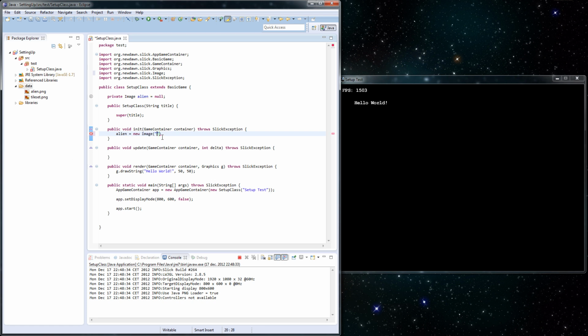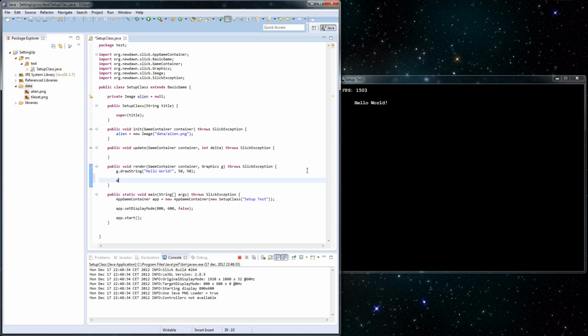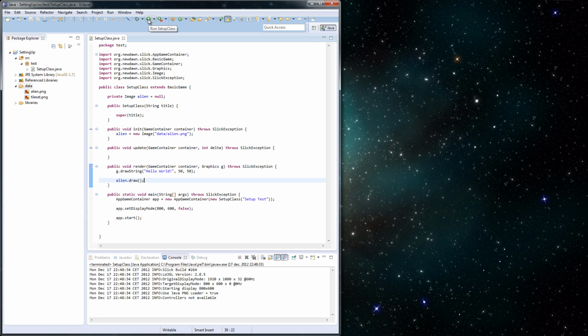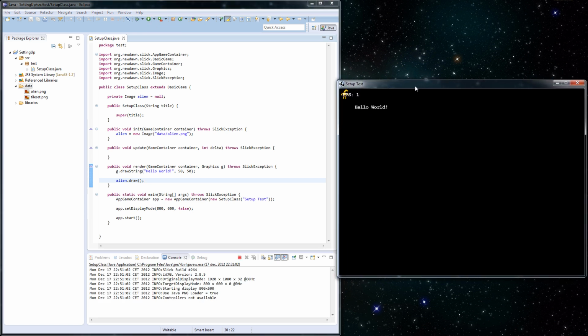And now in init, we're going to say alien is new Image. And in here we're going to have to give the image the path towards the image. So in my case, this is data/alien.png. So now that we have loaded up this image, we want to draw it to the screen. So let's say alien.draw. And we have to restart our program. And there we go. We have an image on the screen.